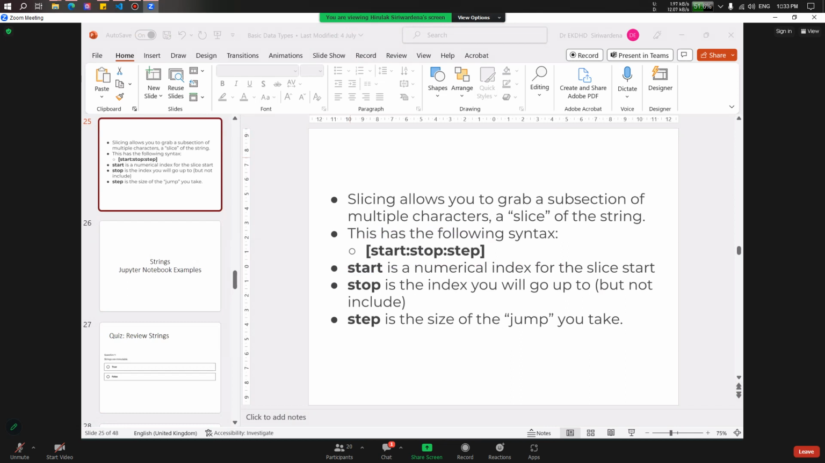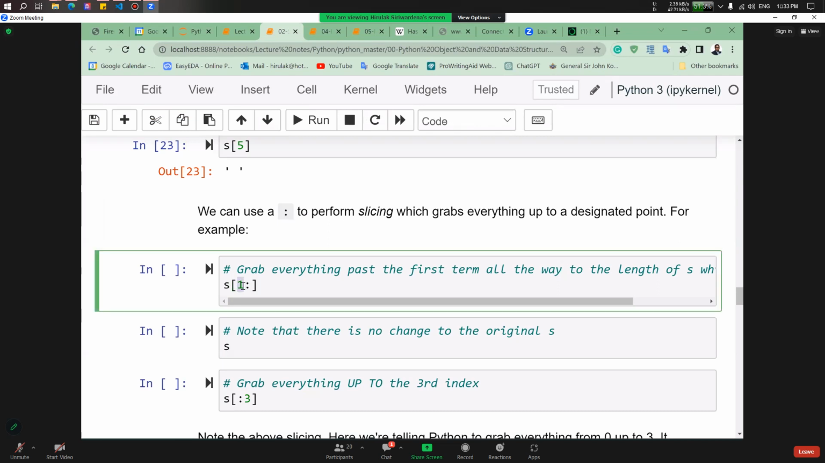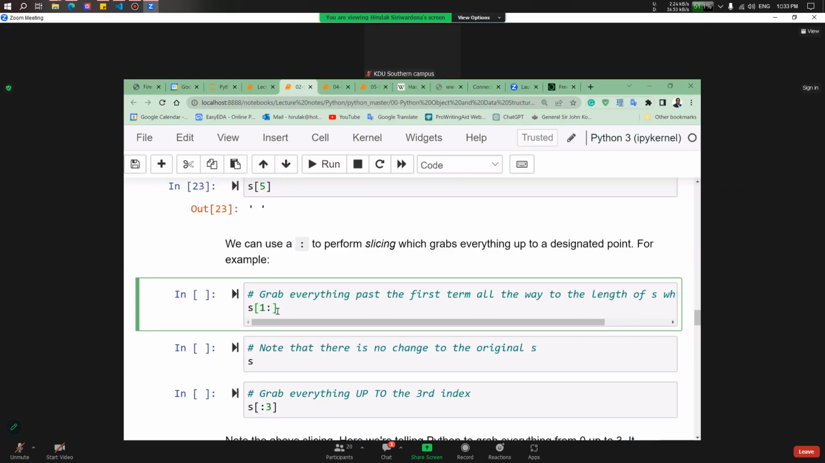Same principle applies from here. If you do it like this, there's a start, but there's no stop. And if you do not define the third option, it will always consider that we are going one by one, right?